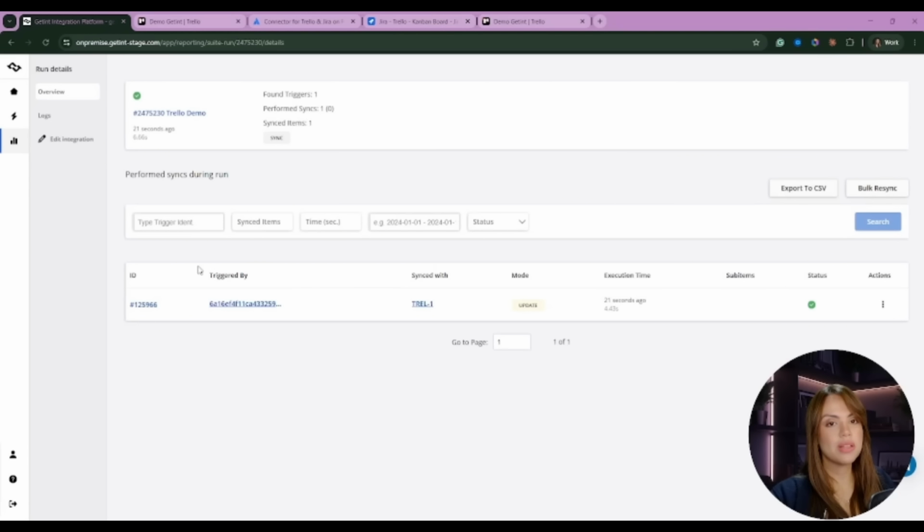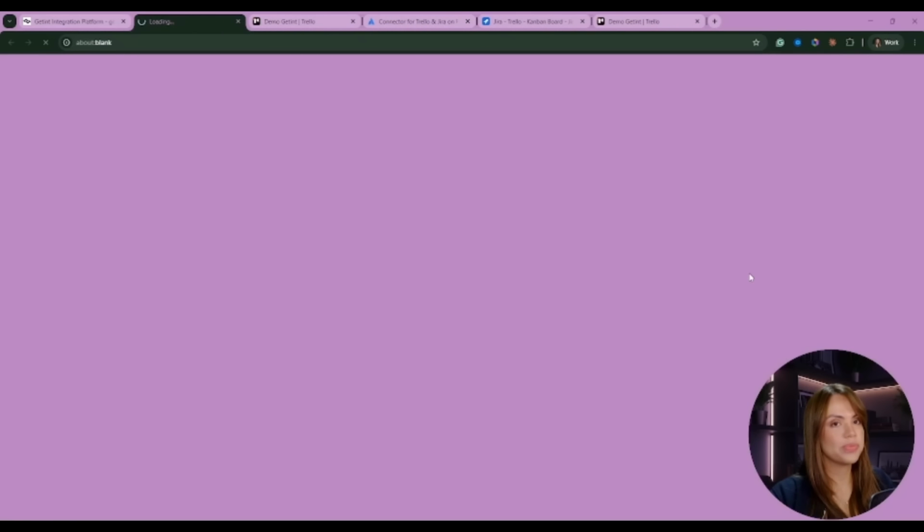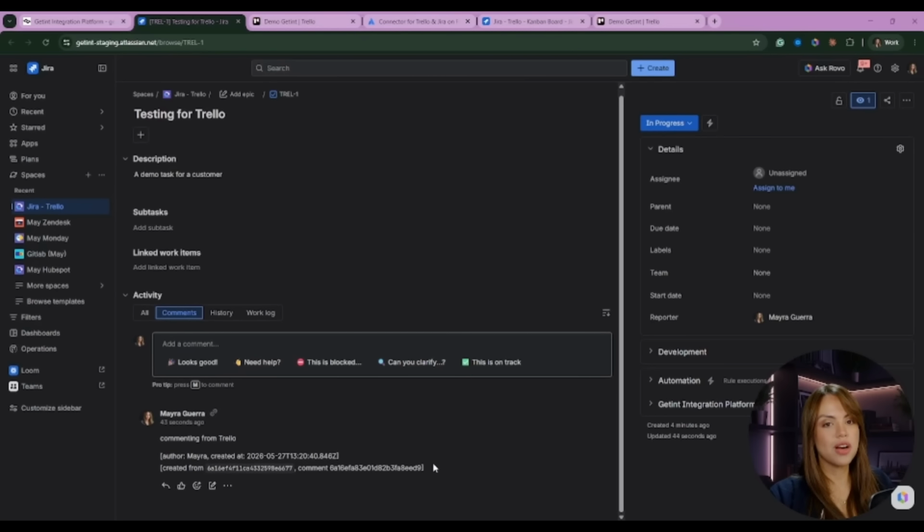So this time the synchronization happened from the Trello side. The item that it is synced with was the original one, so on the Jira side, this item. And this time it was on update mode instead of create. If we click here, the same, we will have the URL for the item. We can click and open there. And here you will see the comment along with the author name, when it was created, and the ID of the creation. You will see that the Jira status was updated too.